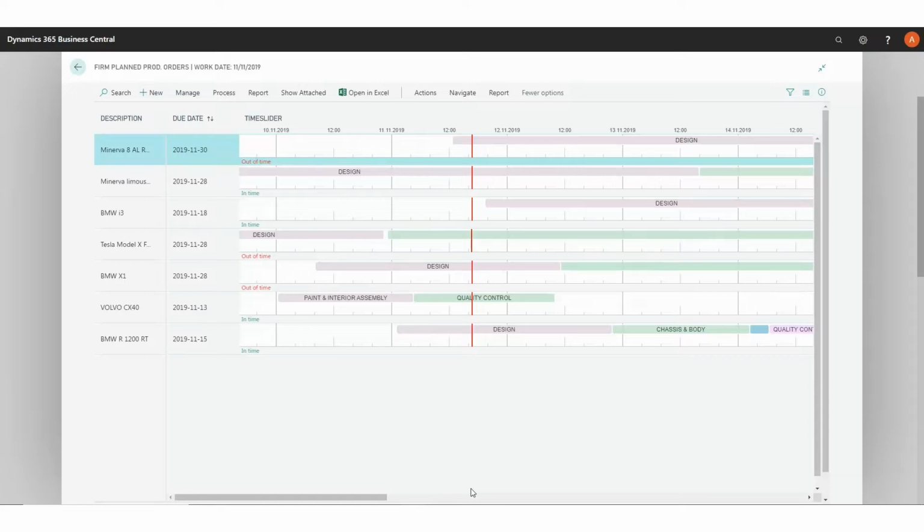Your company builds cars with consistent steps which can be shown on your firm planned order according to each item in real time. In this particular case, that is design, chassis and body, paint, interior assembly, and quality control. These are the time cells in the metaui time slider. The color of time cells can be changed for the user's needs.